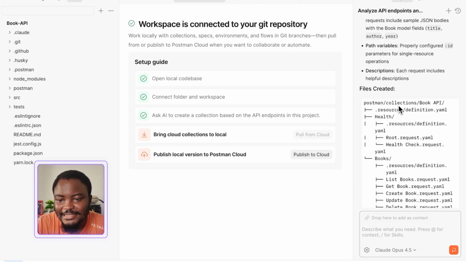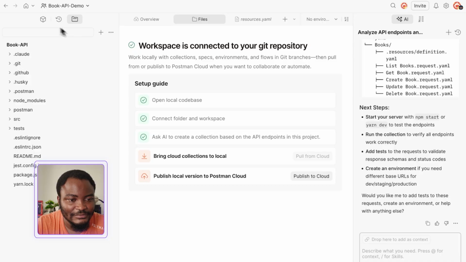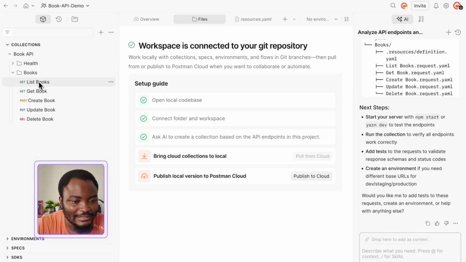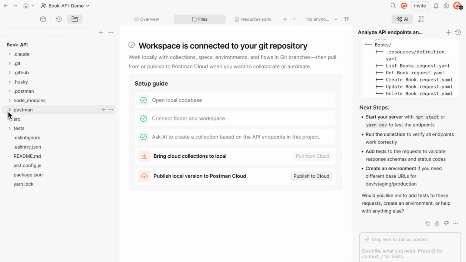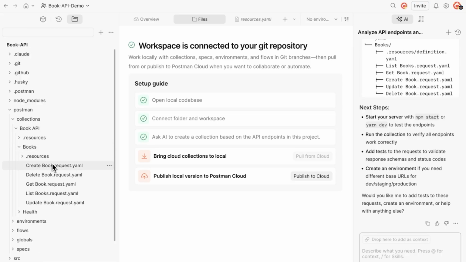Okay, great. Agent Mode is done creating this collection, and it has included some next steps for me. So if I navigate back to my local items, you see that I now have this book API collection. It has included two folders, a health folder and a books folder that has different books CRUD operations. Also, navigating back to local files, if I click postman and I click collections, you would see the YAML file for this collection that I just created. And I can click on this to see the individual file that makes up this collection.